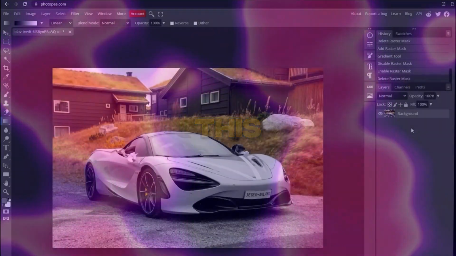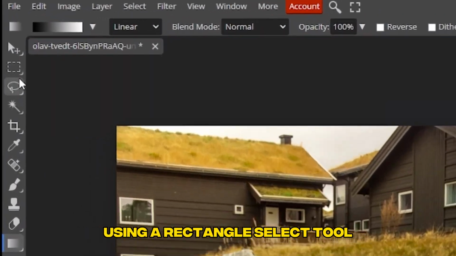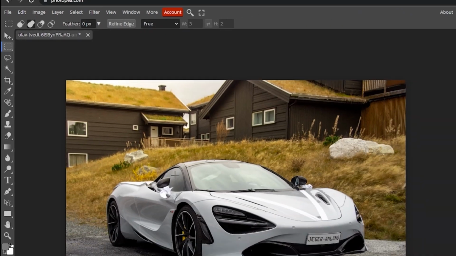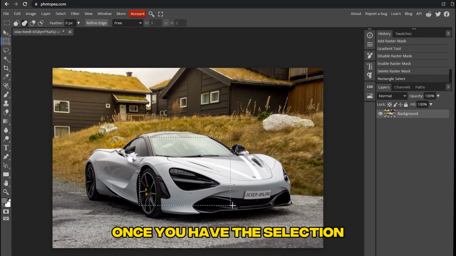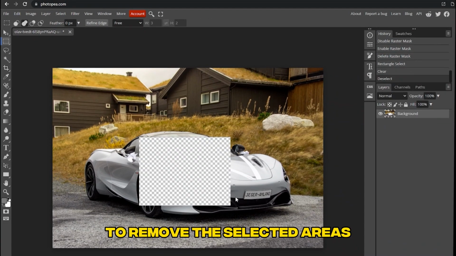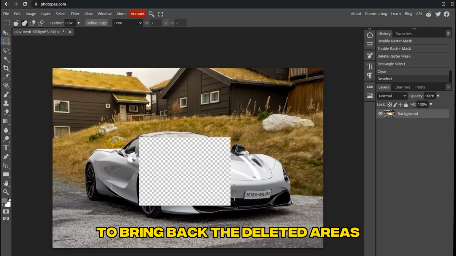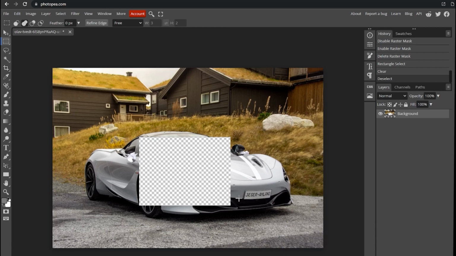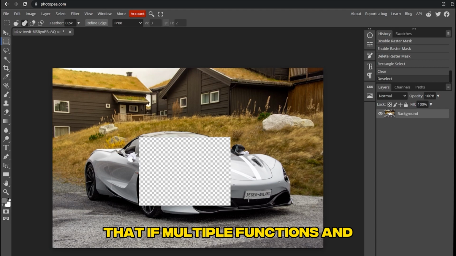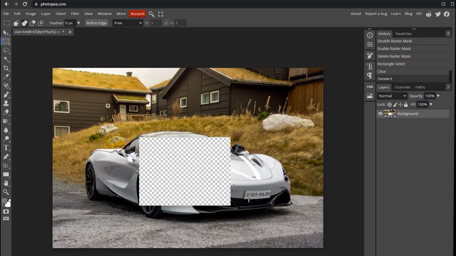To demonstrate this, let's create a selection on the image using a rectangle select tool. Once you have the selection, press Delete to remove the selected areas. In this case, the only way to bring back the deleted areas is through the Ctrl or Command-Z key. It's important to note that if multiple functions and changes have been made, undoing the deletion may not be possible.